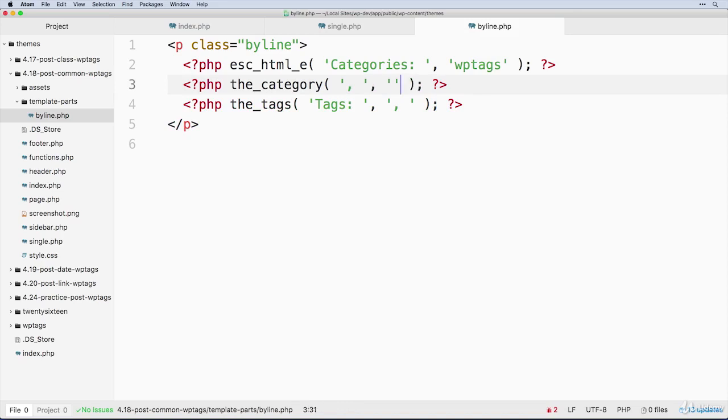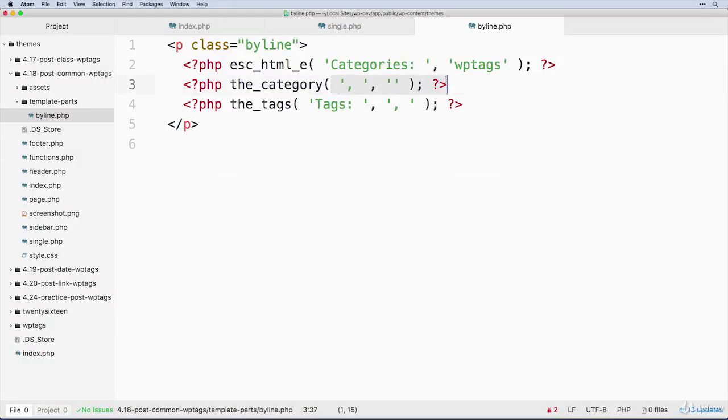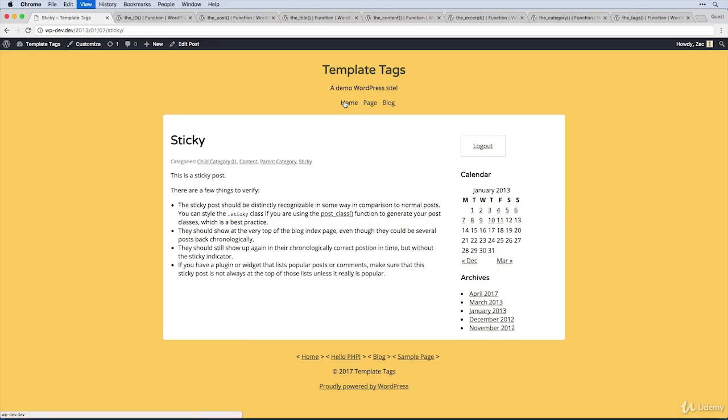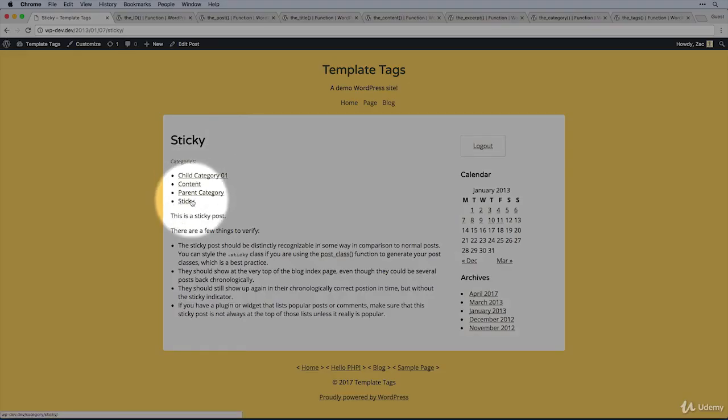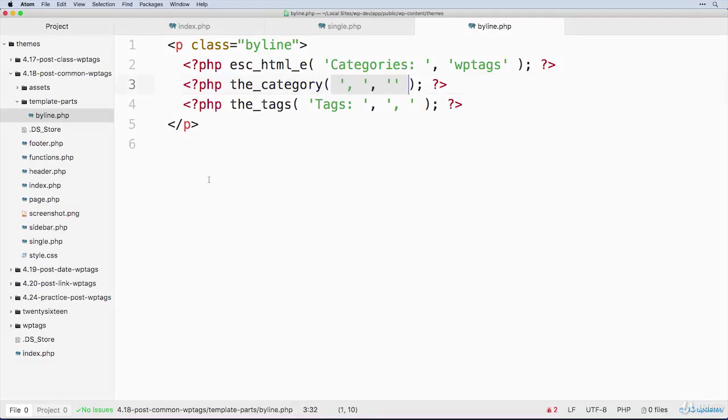So let's look at this on the front end of our site. And we'll see if we come into a specific post, notice that we could see the categories are all listed there. Now, if we were to change this and not pass any parameters, so just leaving it blank, notice that now we get an unordered list. And you could style this to be inline and look the same, but I find that it's nice to just have them as a string of text in this particular context. So that's why we have that.